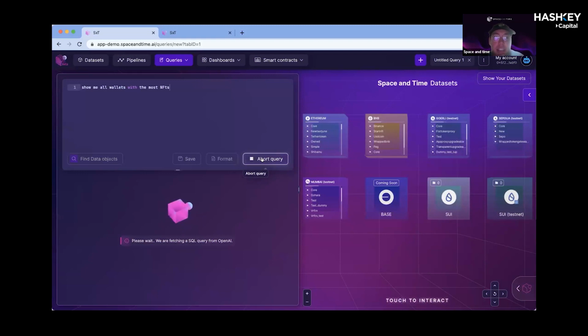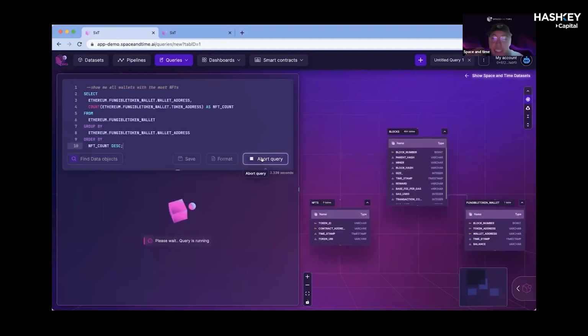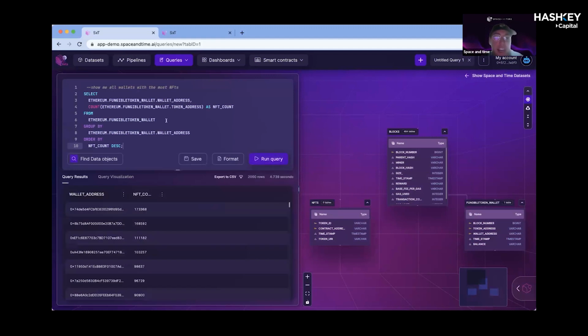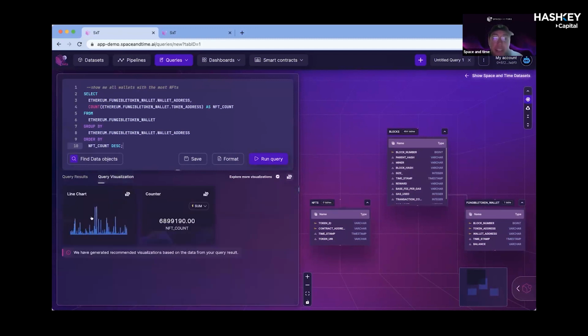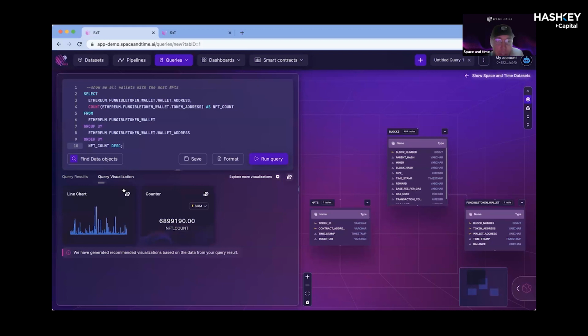OpenAI returns back a SQL query in just a few seconds. And if that SQL query has any issues and doesn't execute against Space and Time, then OpenAI self-upgrades the query and fixes it with an agent-based feedback model. In this case, OpenAI returned back SQL automatically for us. That was executed in a few seconds, and Space and Time automatically visualizes the query result for you, taking its best guess at what it believes might be the best visualization.